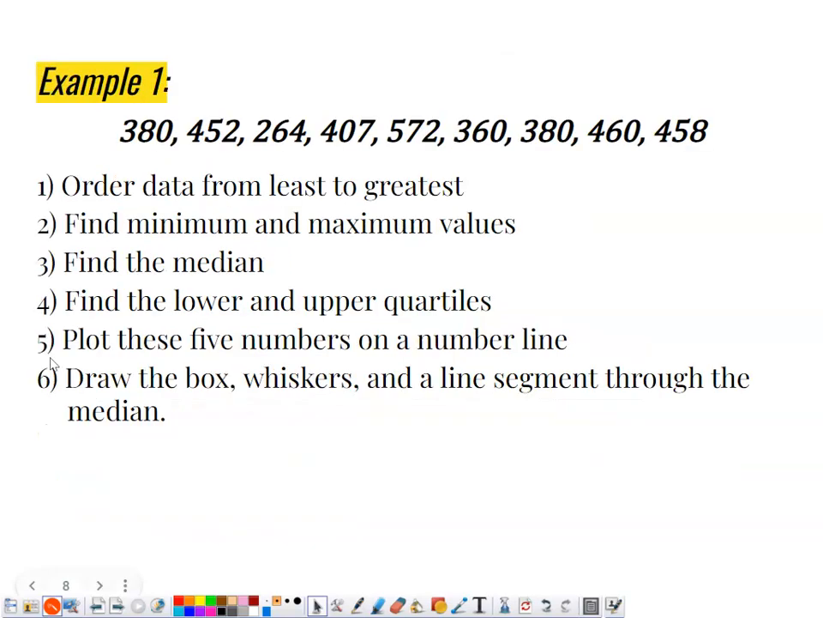So here's our example 1. We have this data set. So the first step that we need to do is order the data from least to greatest. Then you're going to find the minimum and the maximum values. You're going to find the median. You're going to find the lower and upper quartiles. You're plotting those 5 numbers on a number line, and then we're connecting.